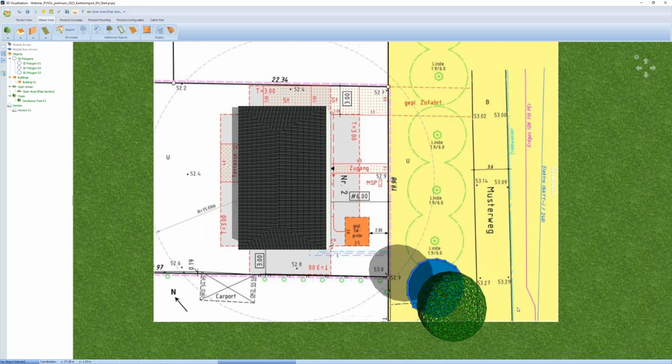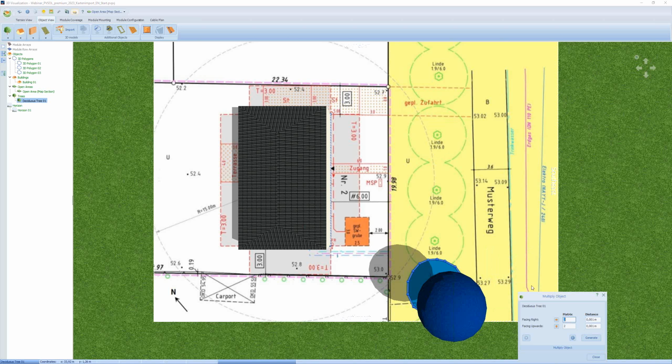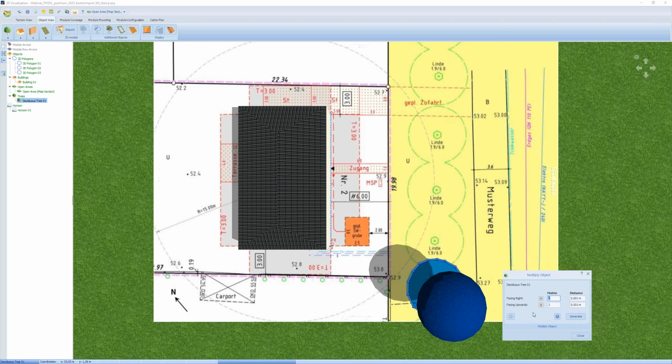Now we could use the copy and multiple copy option again, but if the objects have the same distance between each other, then you can use another option. This is the multiply object option. So right click and then multiply object. And now we have to define kind of a matrix. So we have one row, facing right is just one. Then we have 1, 2, 3, 4, 5 trees in the upwards direction, so we enter 5 here.